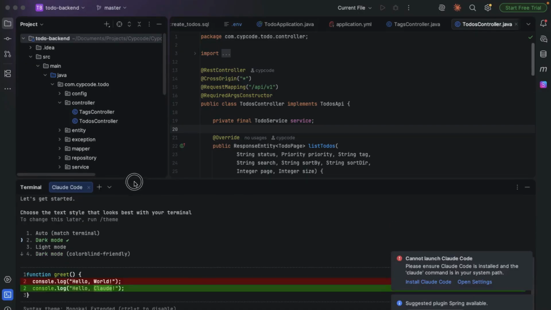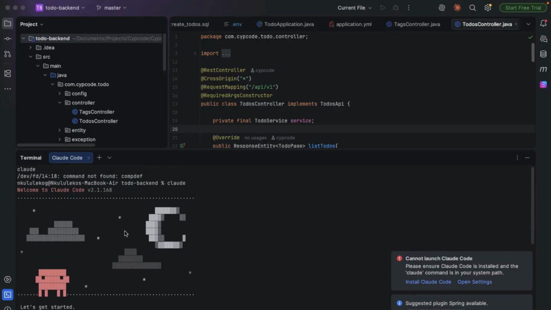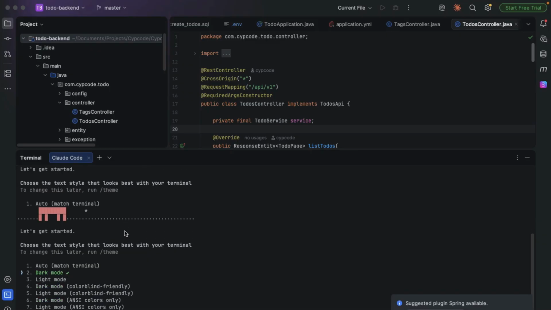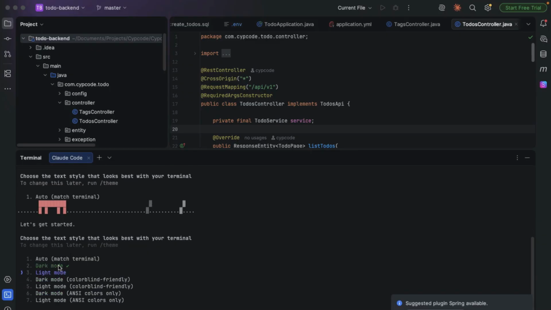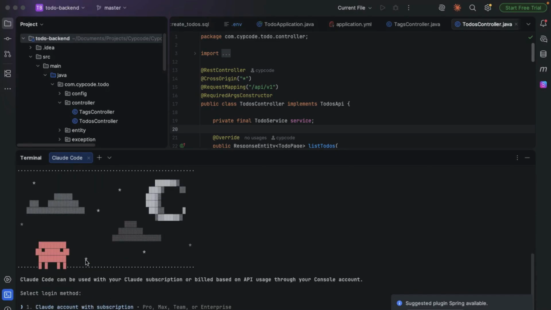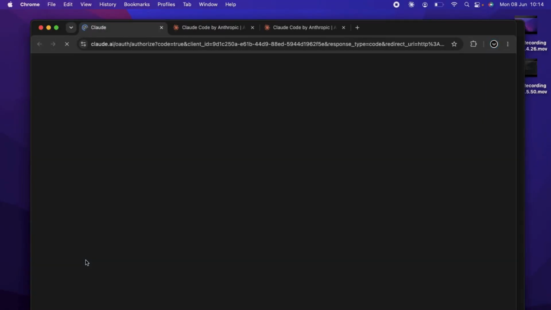Now Claude is showing us the init screen. It's starting up, and what we want to do is choose the mode that we want. We can choose dark mode, whichever mode that we feel comfortable with. I'm gonna go with the dark mode. I'm happy with that. And once this is completed, you just click enter and enter. So it's going to try and log in.